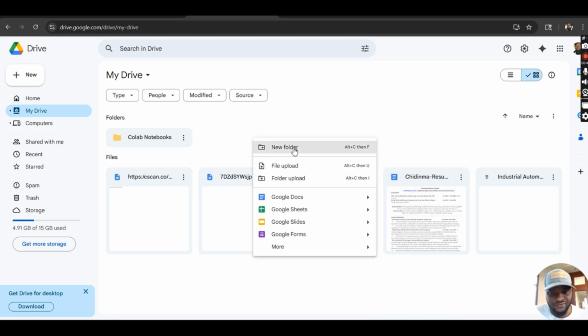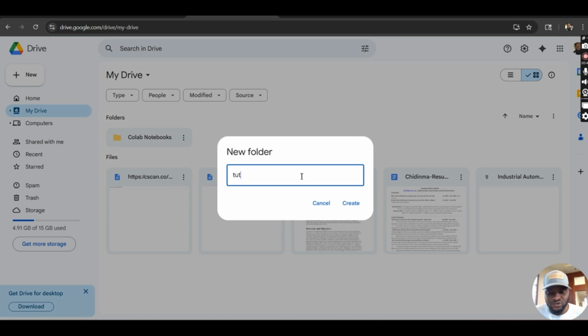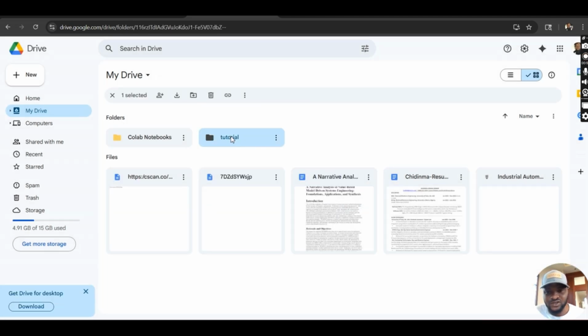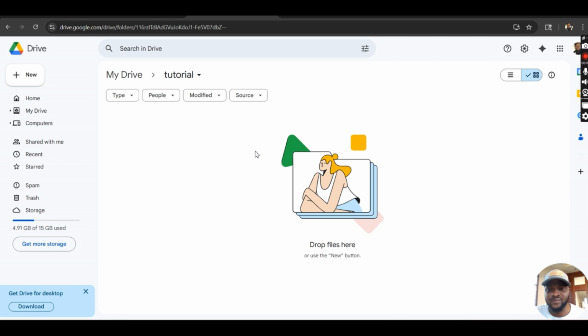So I like to create a folder. Let me just call it tutorial files. Anything, you can call it tutorial, or any other thing. I want my files to be uploaded inside this tutorial folder because this is for tutorial purposes.